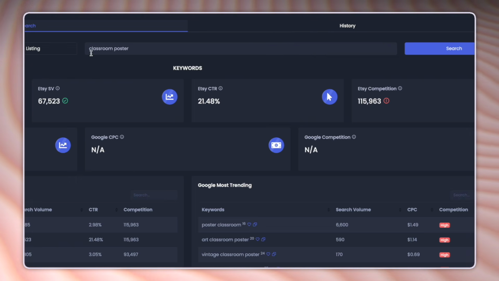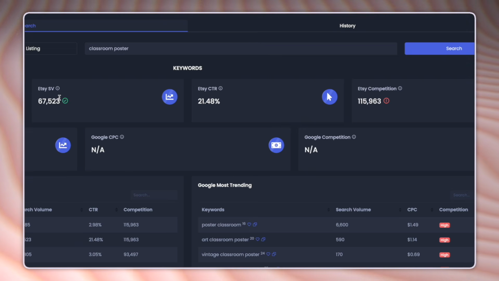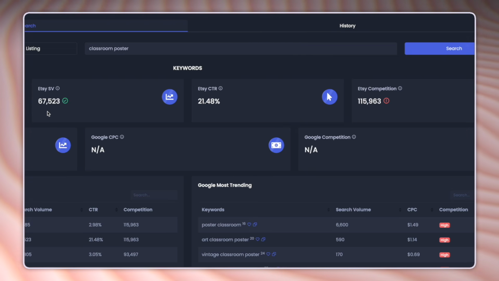So for example, here I've typed in classroom poster, and it shows me the Etsy search volume, which is the estimated amount of times that specific phrase is searched on Etsy each month.